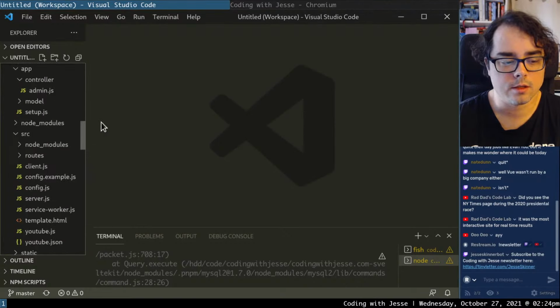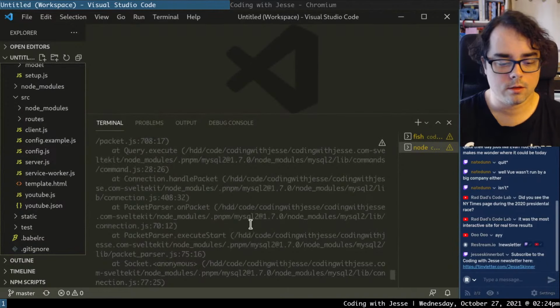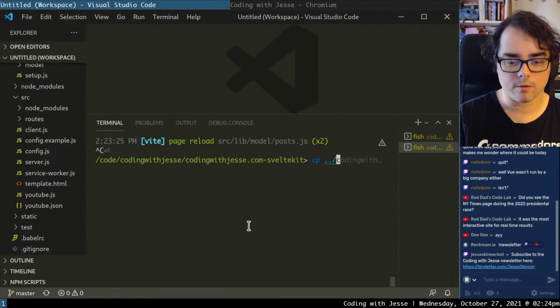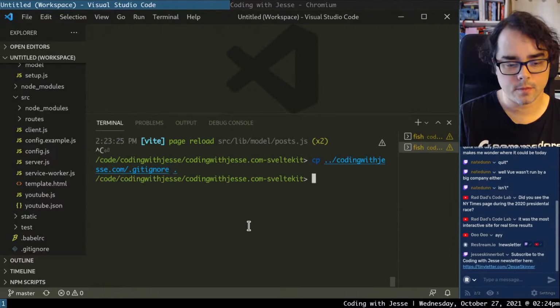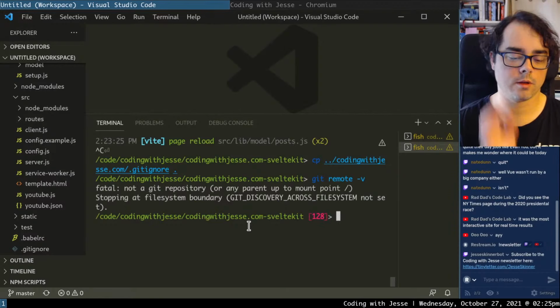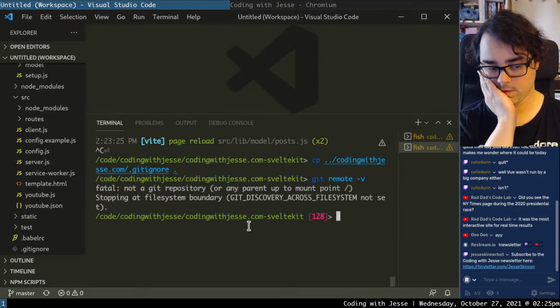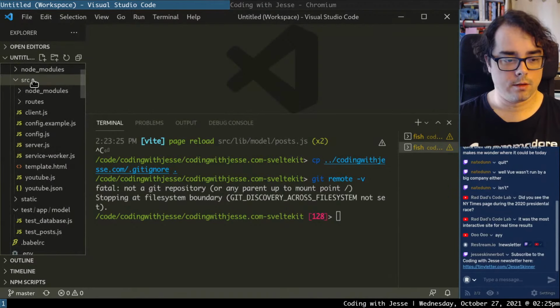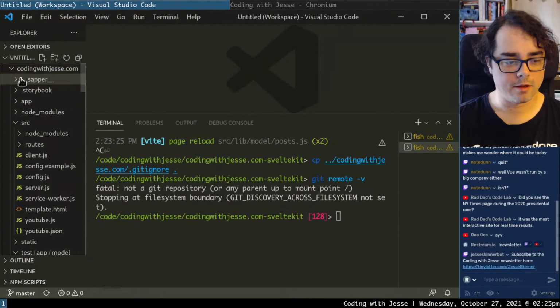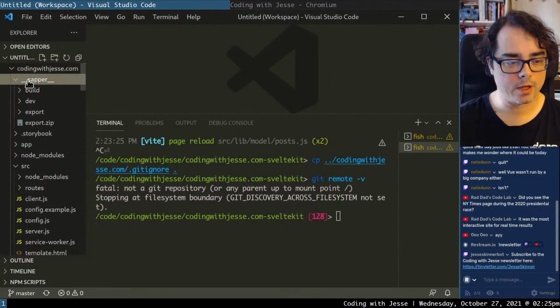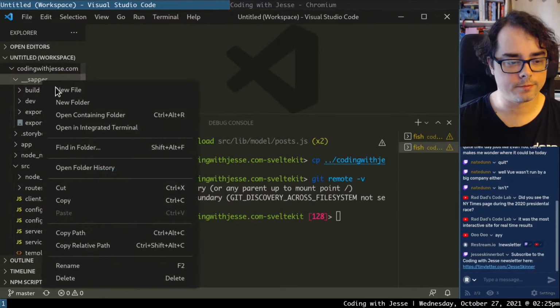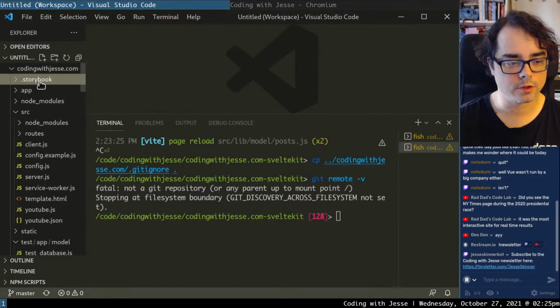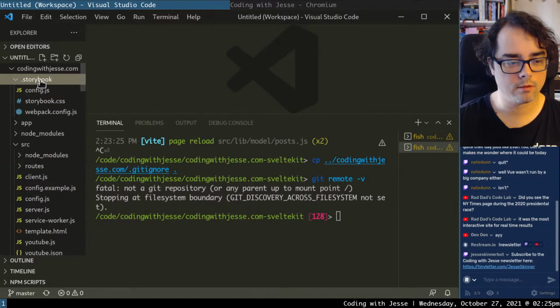So what I'm gonna do now is, let's see. I'm gonna make sure I copy over my git ignore, and then I don't have a repository here. So what I'm gonna do, I think, is carefully delete everything in my other folder. So I don't need Sapper for sure. I don't need that folder at all. Storybook, I don't need either.